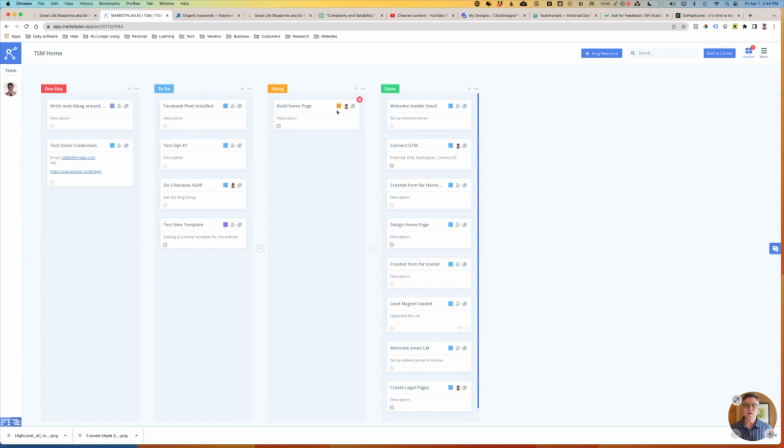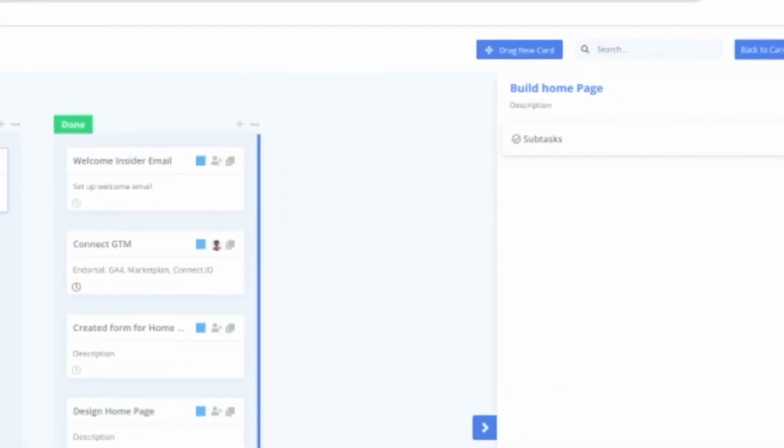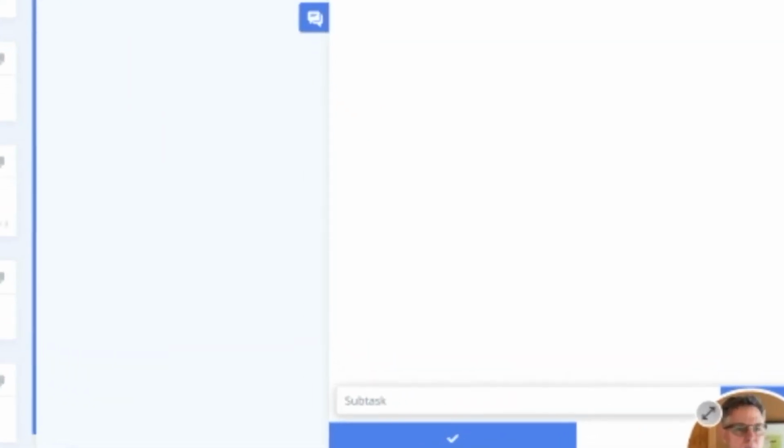Then, for example, here's me on this page. So if I click on this, you'll notice a page comes up. There's two types of pages. The first one is all the tasks related to build the home page. So if I had a bunch of subtasks, I would want them to show up right here. I would type them in here. I'd say subtask 1, and I'd hit enter.